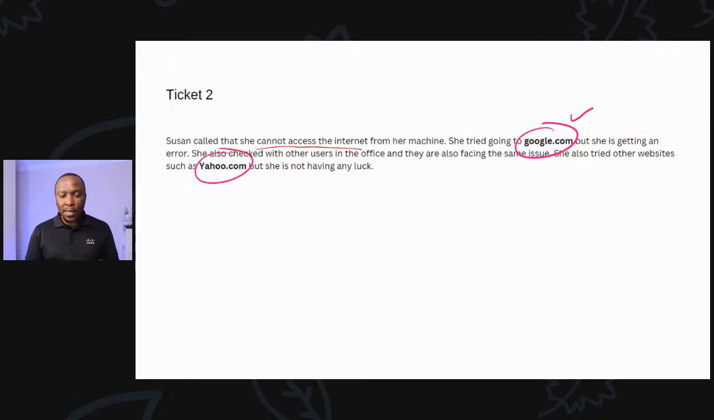So we've done 2 tickets. The first issue was a physical issue for the printer. The second one was a DNS issue. Let us look at ticket number 3 and let's try and figure out what might be the problem.